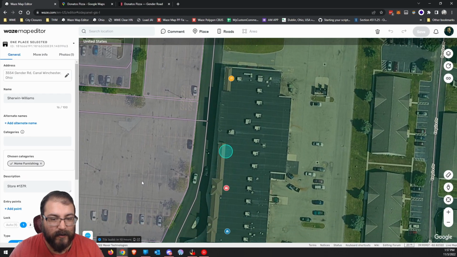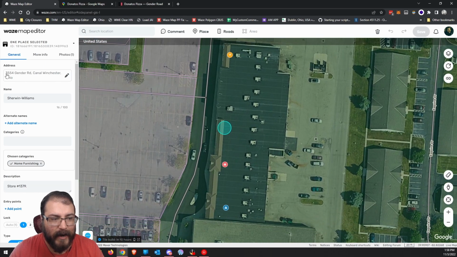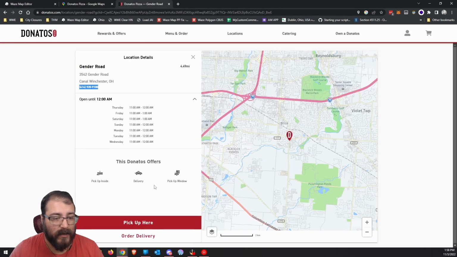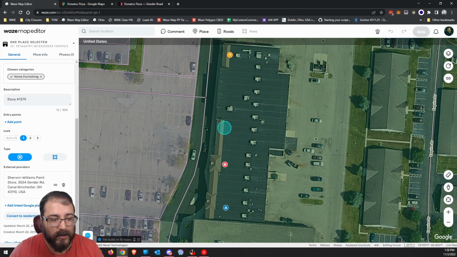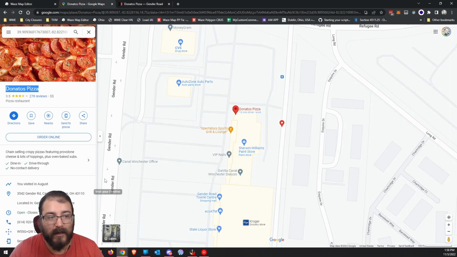Same thing for the other stuff. You want to make sure that you are adding as much information as you can. Drive through, pickup, inside. Yep, I got that all right. So yeah, just make sure you try to add as much information as you can. And like I said, do not copy pasta from a map.